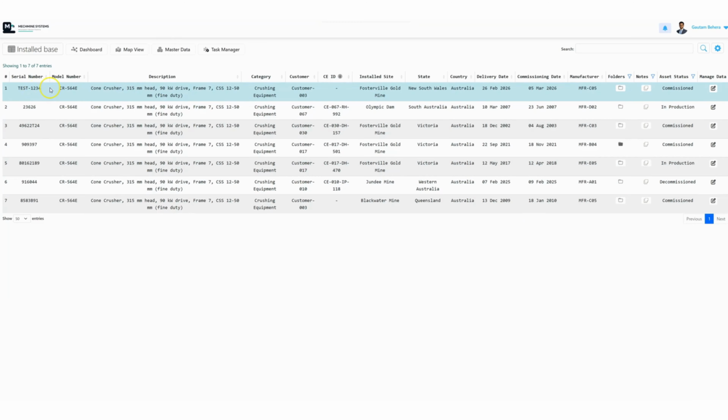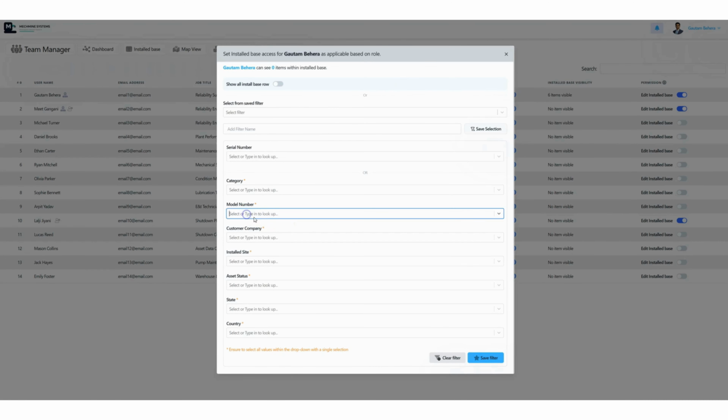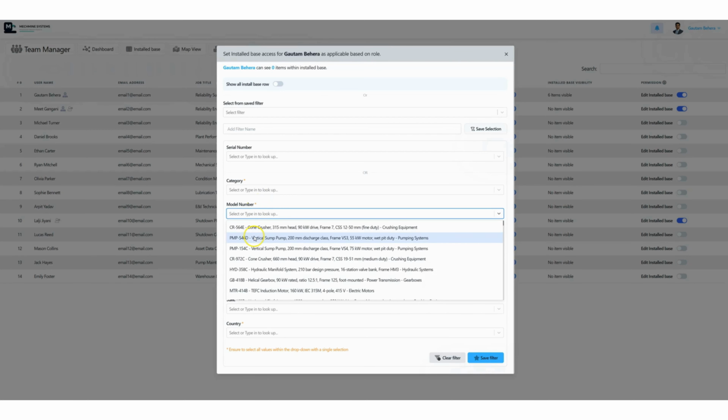Now you just added another row, and as you can see, this is already visible onto the already set permission. So essentially, you can manage any new equipment sold or purchased within the organization within the portal as you move along. Okay, so now if I just change this set permission, I want to change it to another model number. Okay, this one.